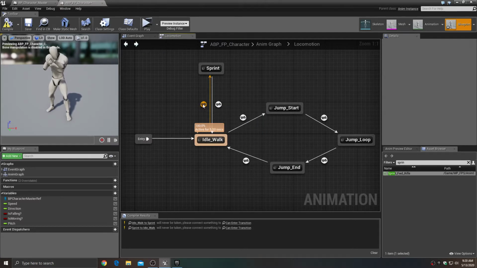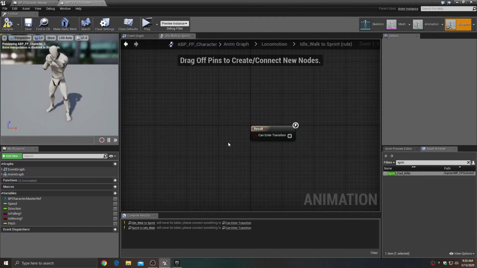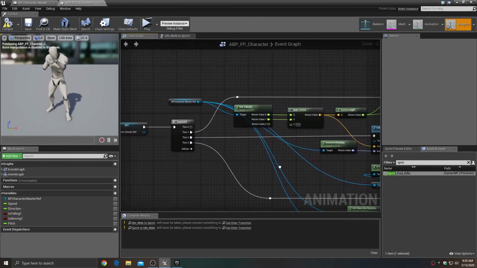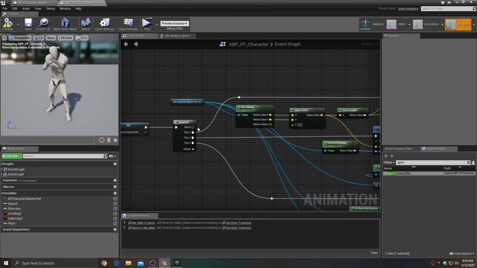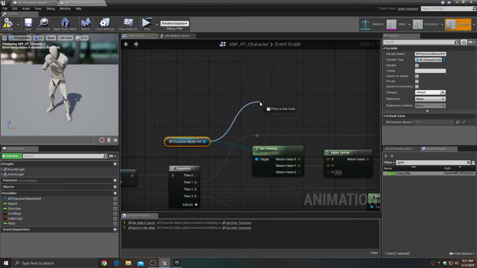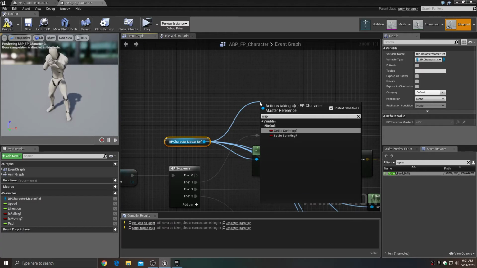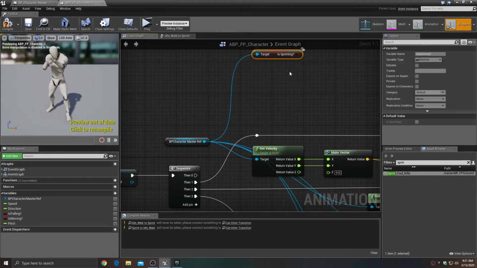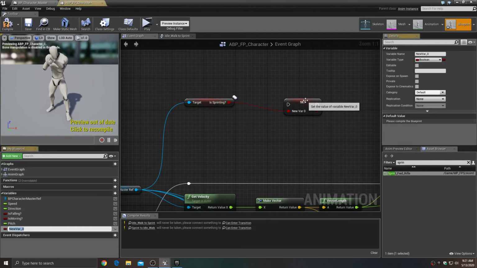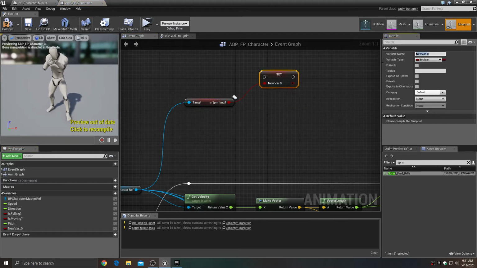So this rule right here, we need to monitor whether or not this character is sprinting, and we do that in the event graph. Okay, so this is going to be the first place that I use the then 0 pin. This is the stuff that I keep separate. So from the character master, we're going to check is sprinting. And we're going to store a copy of this in the animation blueprint. So we're going to right click here, promote this to a variable, and we're going to call it exactly the same thing, is sprinting.